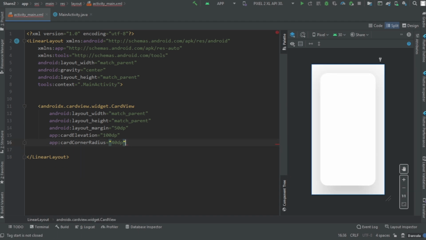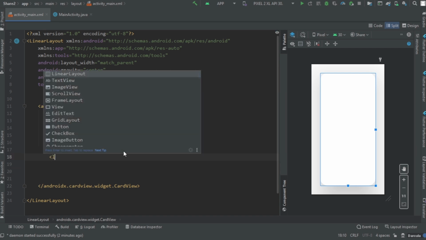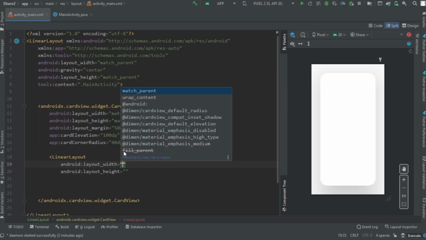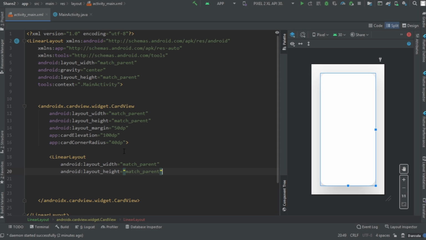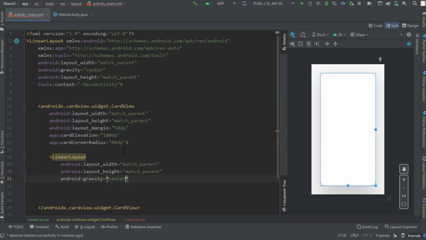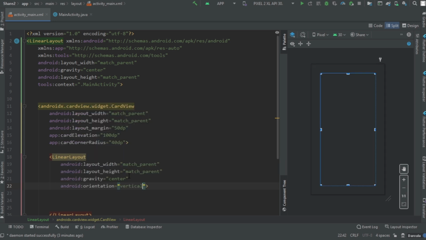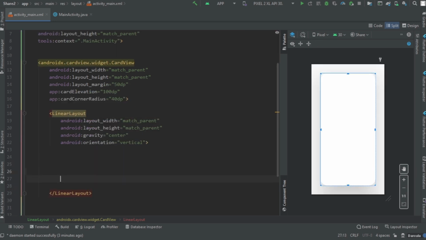Now close this. Inside this we will be creating a linear layout, match parent, and give it a gravity center and close this. Make this orientation vertical. So inside the linear layout we have to create two things. One is text, which will say share, and one is image.